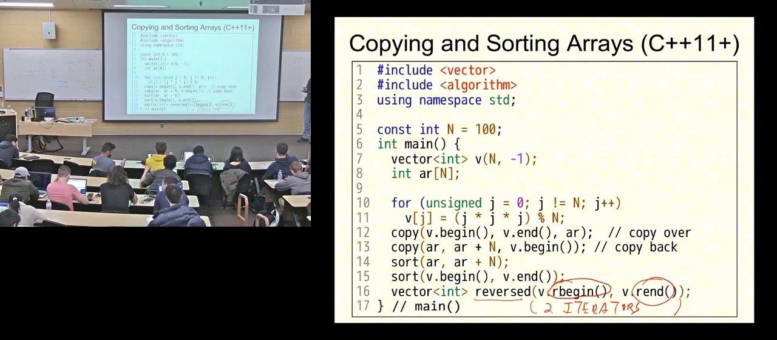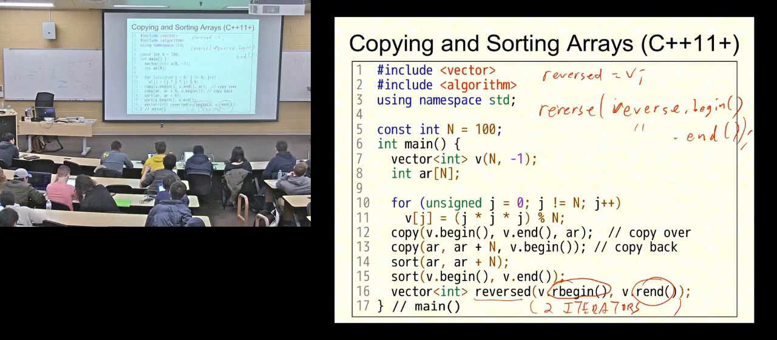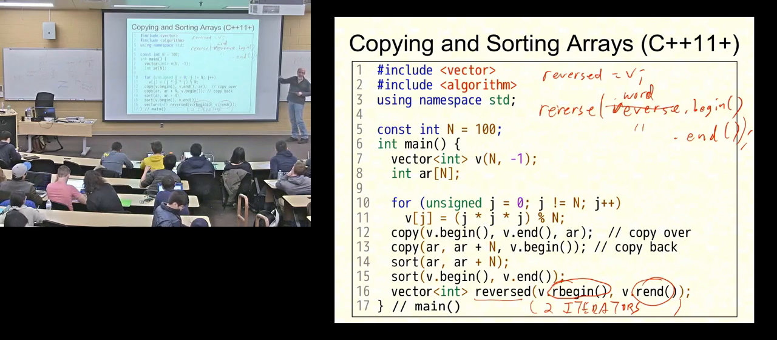We could do it a different way. We could say reversed equals V, and then we could call STL reverse of reversed dot begin and reversed dot end. In fact, you could do this in project 1. This could be like word dot begin and word dot end. For the ampersand, get rid of the ampersand with pop back, call STL reverse will produce the reverse word for you. And it does it in place. It takes the word that you've got, reverses it from beginning to end.